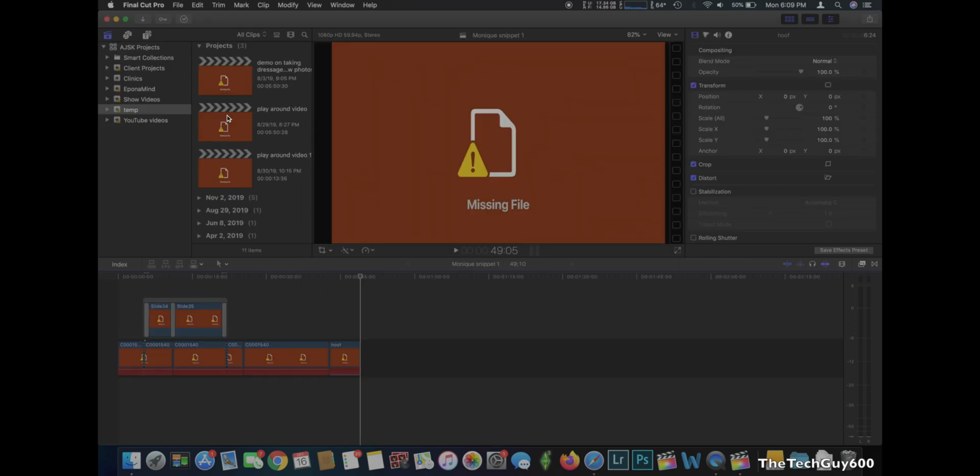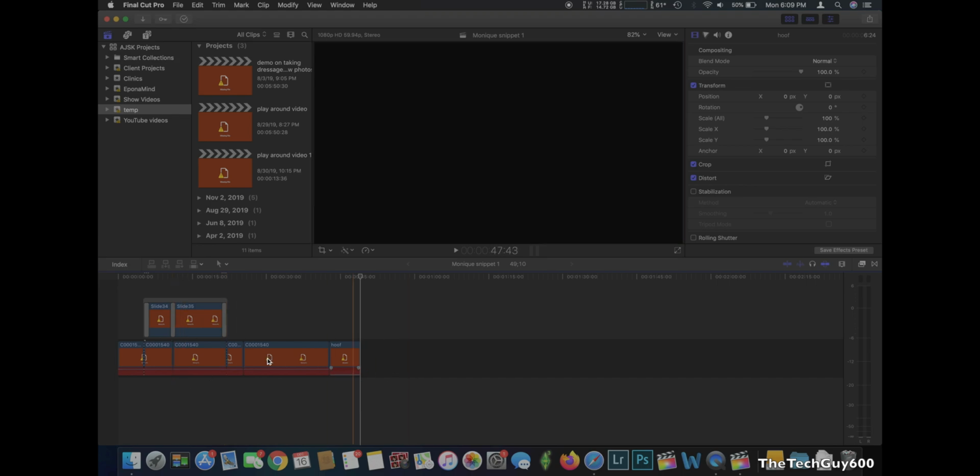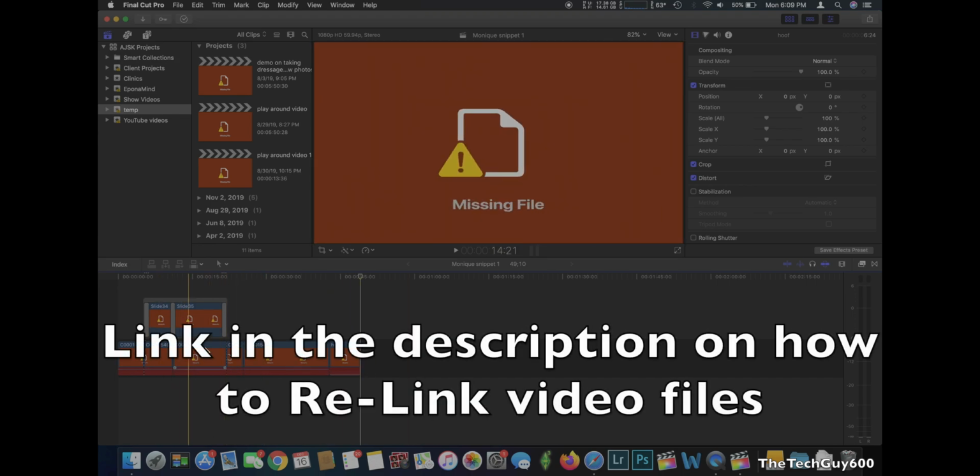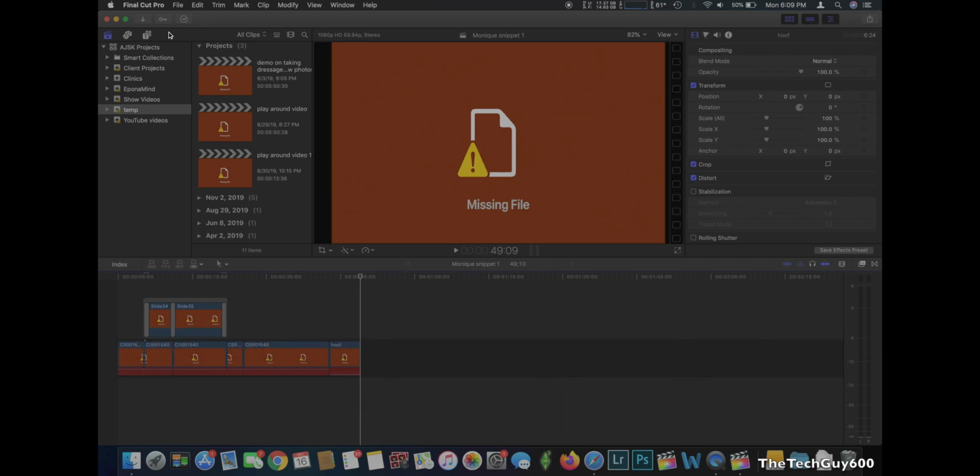And there you go. Now it has opened that library for that particular version of Final Cut Pro, and you can instantly start working on it. Now the files, of course, are not linked currently and I have to relink the files, but that's no big deal. But yeah, there you go with that.